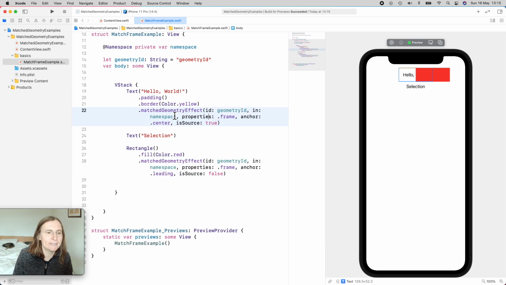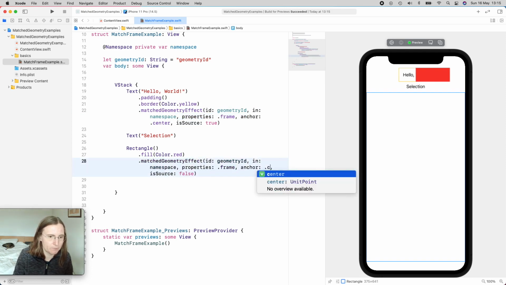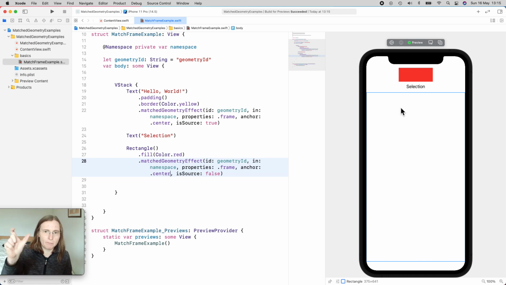Okay, I see one problem. The reason why it's offset is because I used two different properties here. So I'm going to use the center for both. Now I basically put my red box on the same position and with the same size as my yellow one.